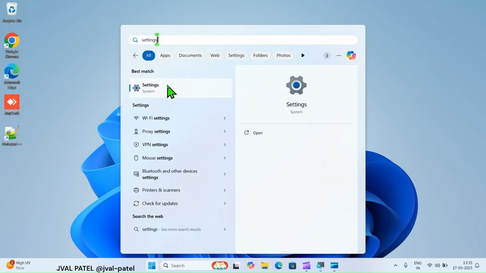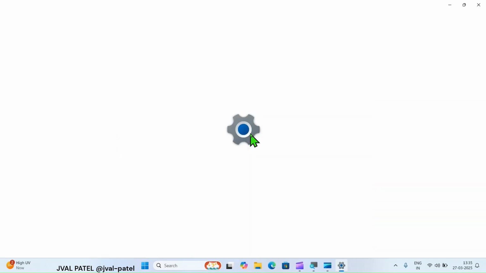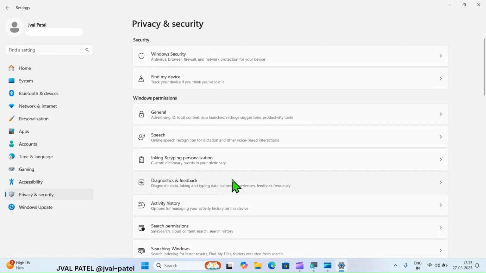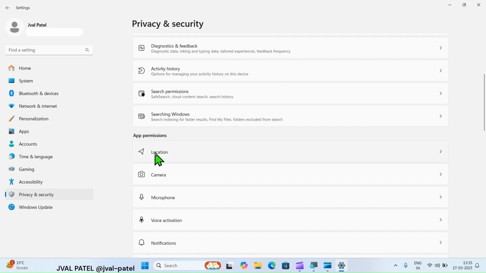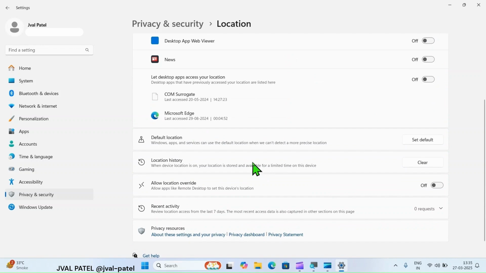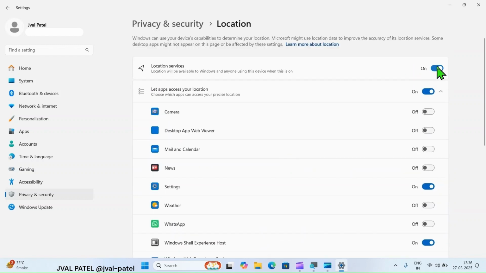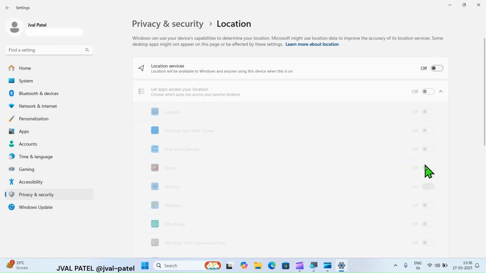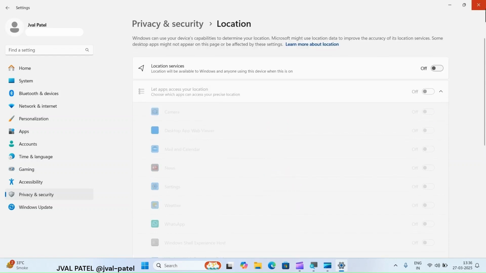How to clear location history in Windows? Go to Start, type Settings and open the Settings window. Go to the Privacy and Security tab and search for the Location tab. Select the Location tab, scroll down and search for Location history. Beside that you will find the Clear button. Click on that and your location history has been cleared. Now if you want, you can turn off the location service, so in future no new location history will be generated. Yeah, that's it.